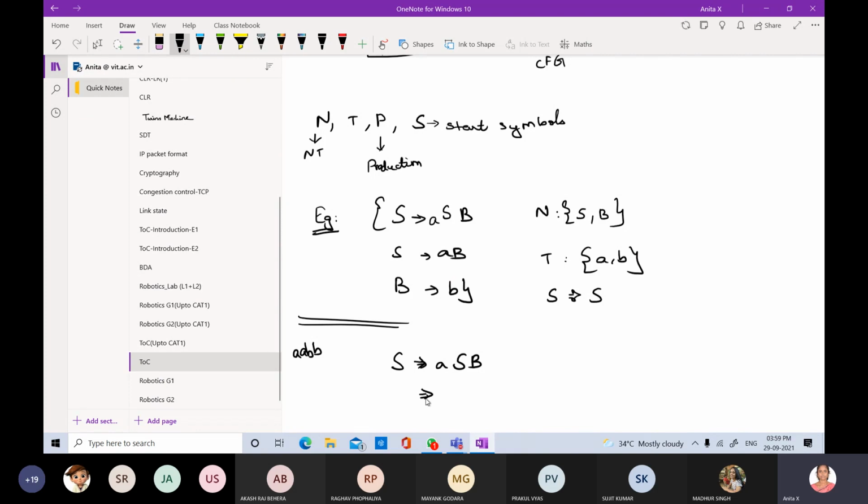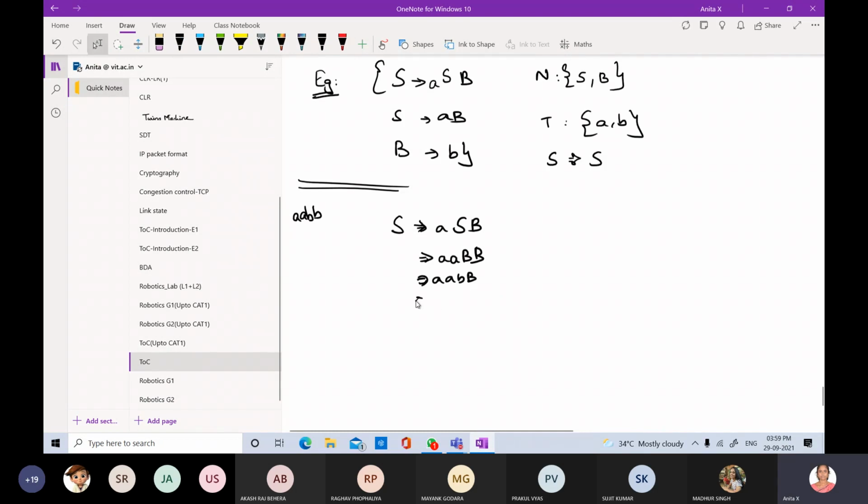Instead of this, I'm going to replace it by aSb. The next non-terminal is this one, so I'm going to replace it by b, and the next non-terminal is this, so I'm going to replace it by this b. So this is called a sentential form. What we have done are the derivation steps. We do not go directly to this particular string; instead, we move on in a step-by-step fashion. So this is called a sentential form.